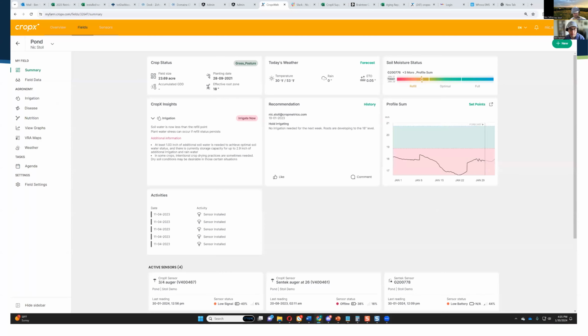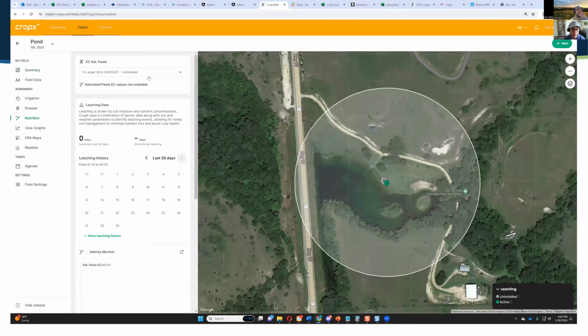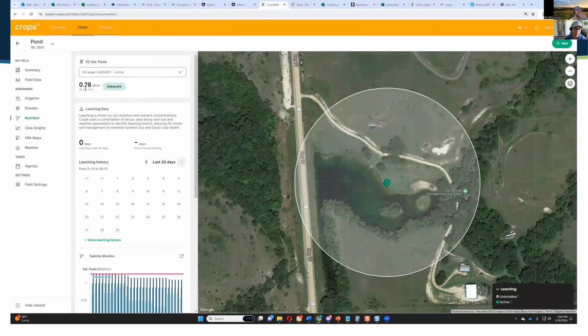Now, just a quick video of how this works. Again, it's the left-hand navigation pane. We'll open our field, choose the sensor we want to look at, and we'll see our EC paste for that particular day.